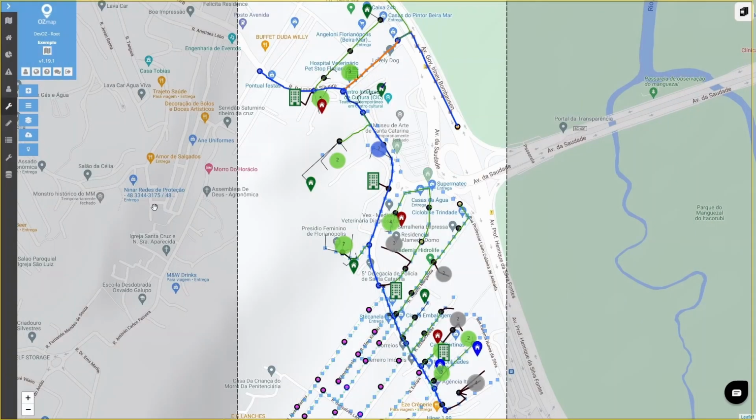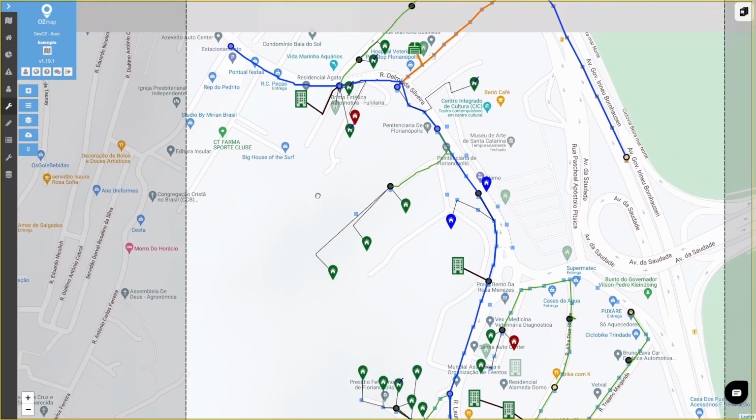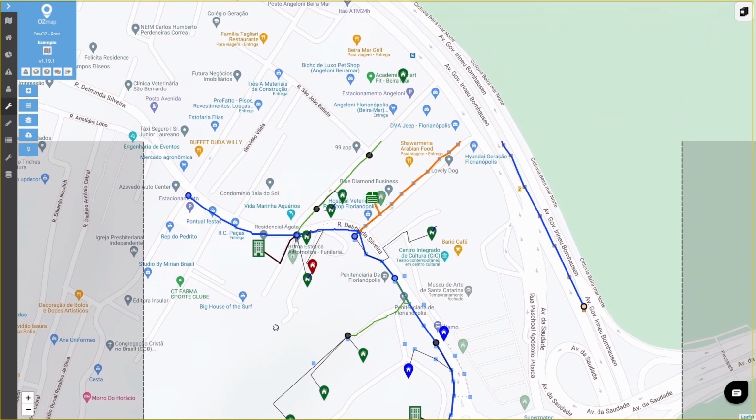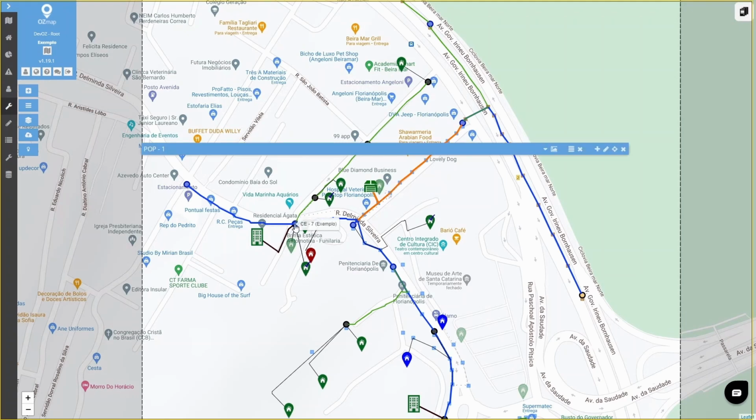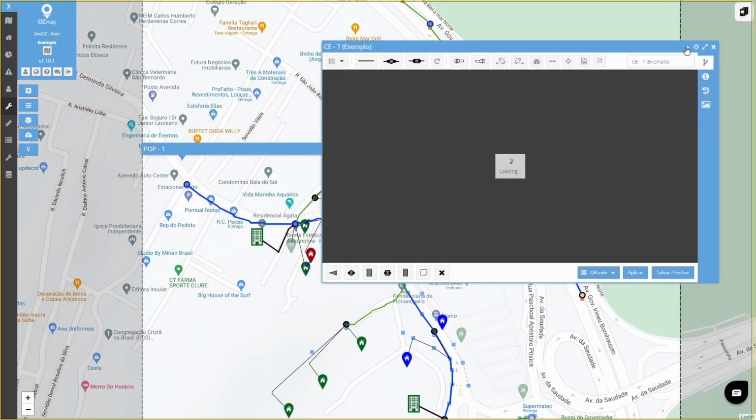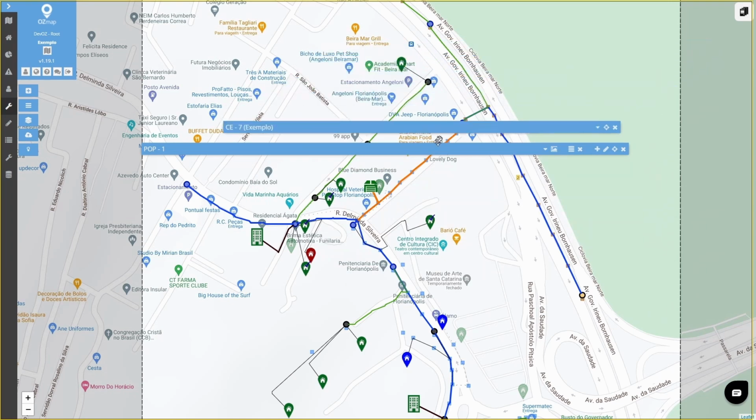In OZmap, you can document your splitters in various ways. In this video, I'll show you how to create, configure, and use them here. Tips that will make your job much easier. You can add splitters inside boxes, pops, and condominiums.